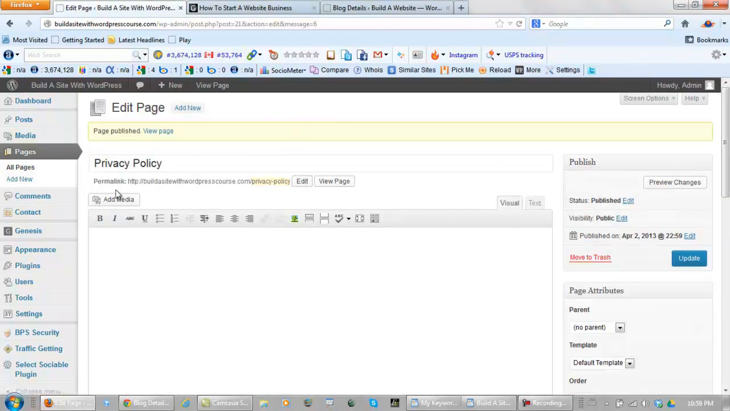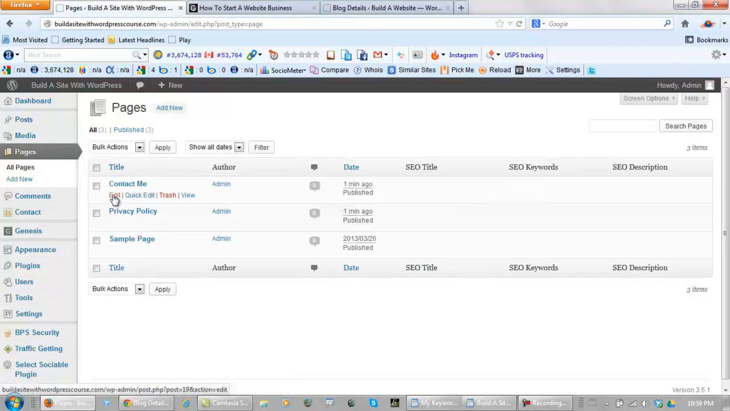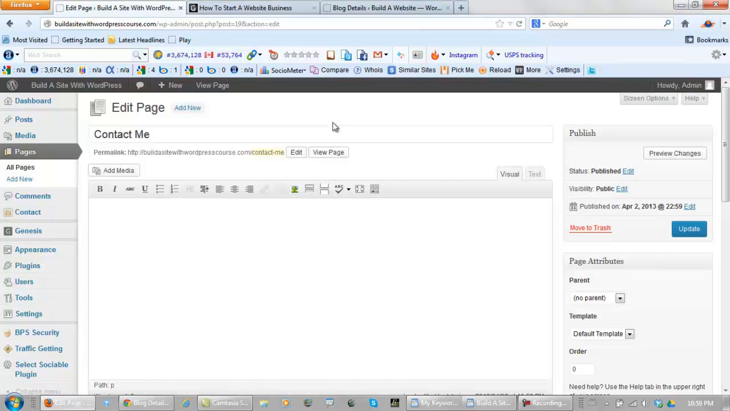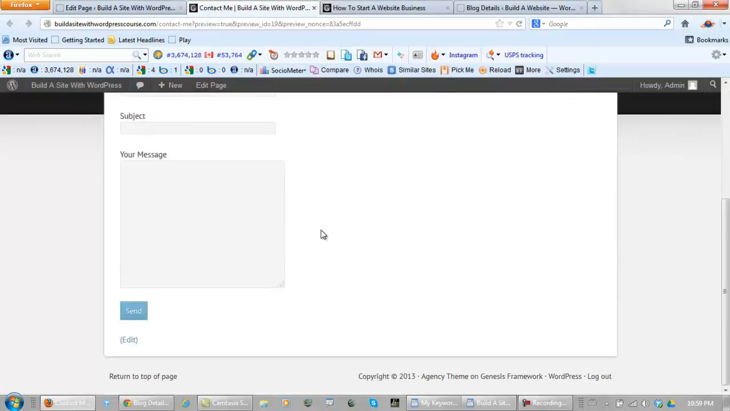Now we click on Contact. And you copy this stuff right here, right from the outside of the bracket to the outside of the bracket. Copy, go back to your pages, click on this one, edit, text, paste it, update, preview it. There's your contact form.